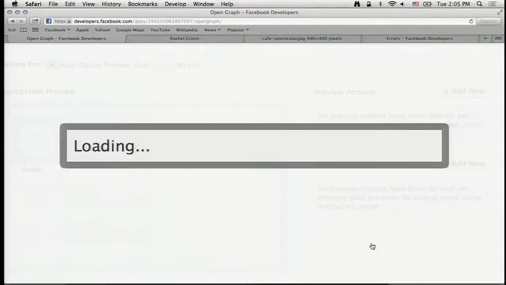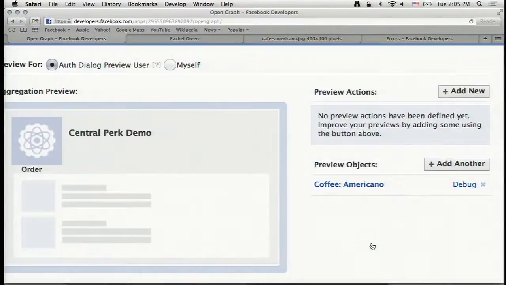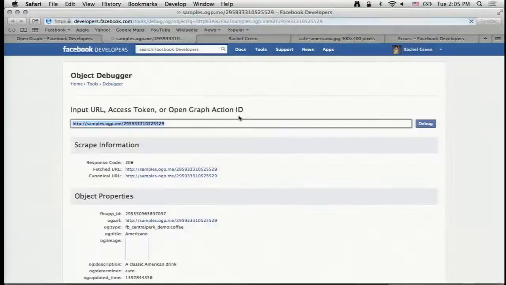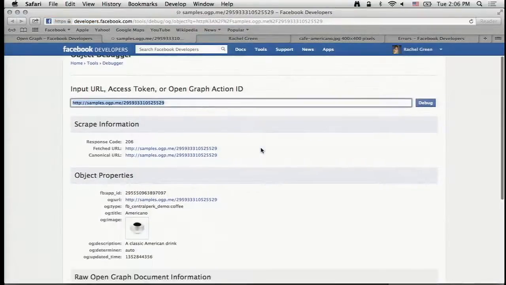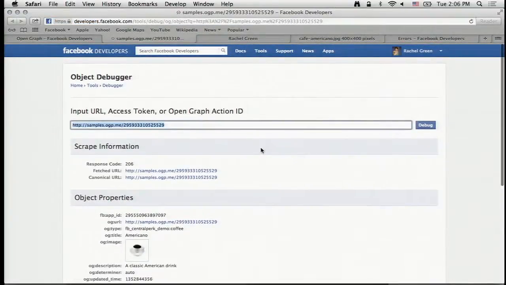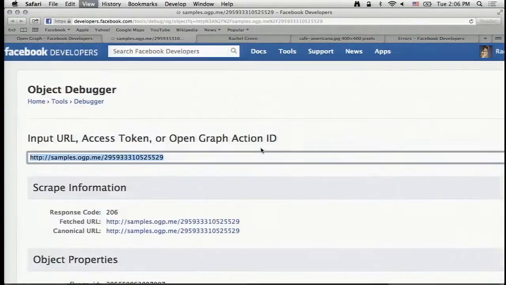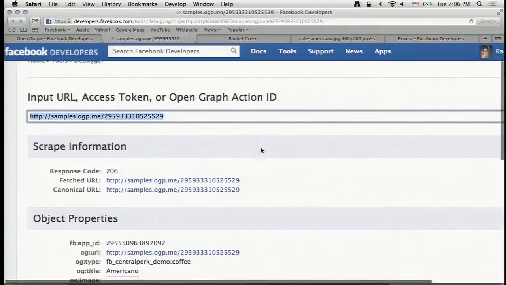So once we create a sample object, here it is, we can actually look at what it looks like, right? If I click on debug, it's going to bring me to the object debugger. This is a tool in the developer website. Let me zoom it up a little bit. So this is the URL. The URL is what defines your Open Graph object. So this is the URL that defines an Americano in my app.